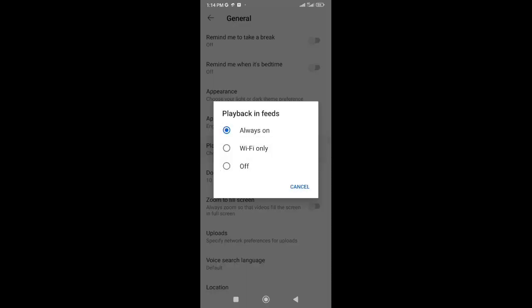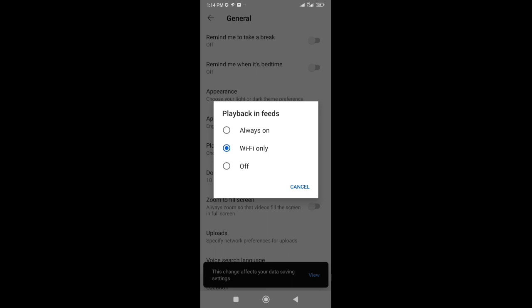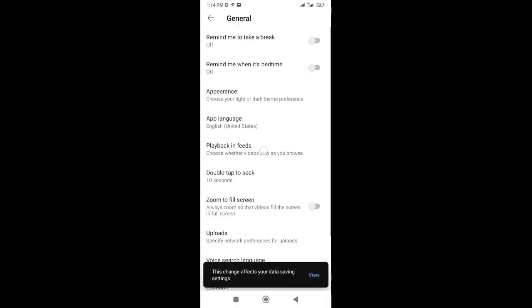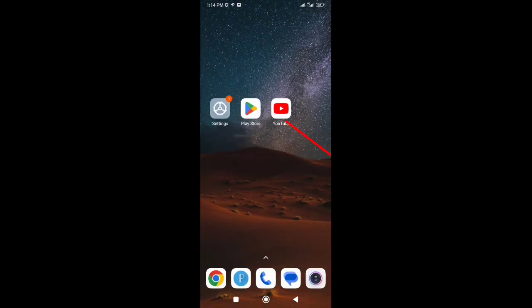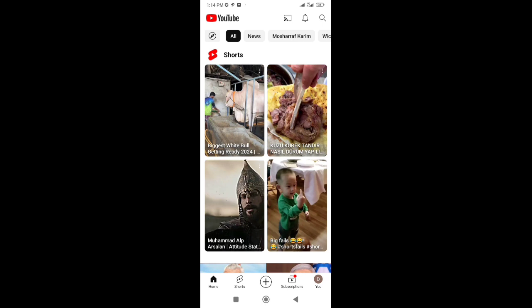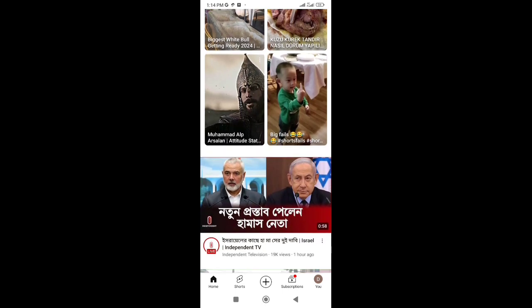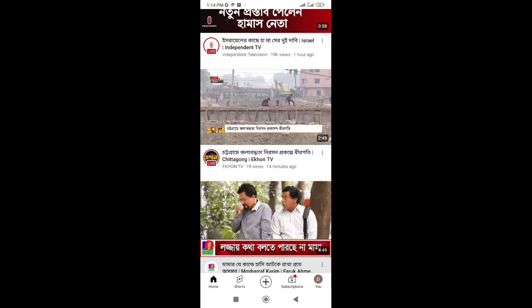Click on it. Here you can see Always On, that's your YouTube homepage video autoplaying. So you can turn it off or you can choose Wi-Fi only, if you have Wi-Fi. I turn it off. After that close it, and open your YouTube application. You can see no video will be played automatically, and it can save your data if you are using mobile data. So this is how to turn off autoplay videos in your YouTube homepage.